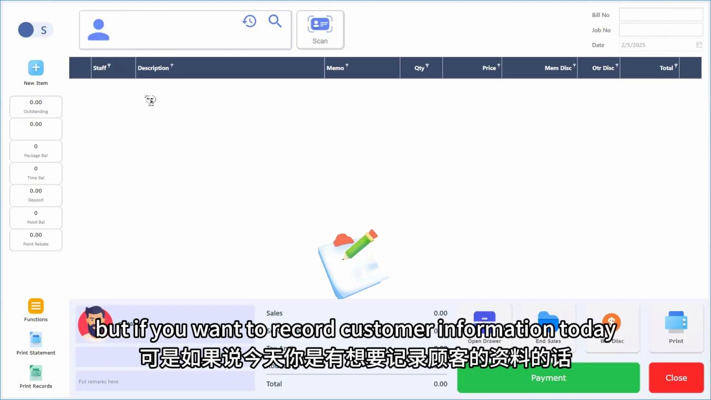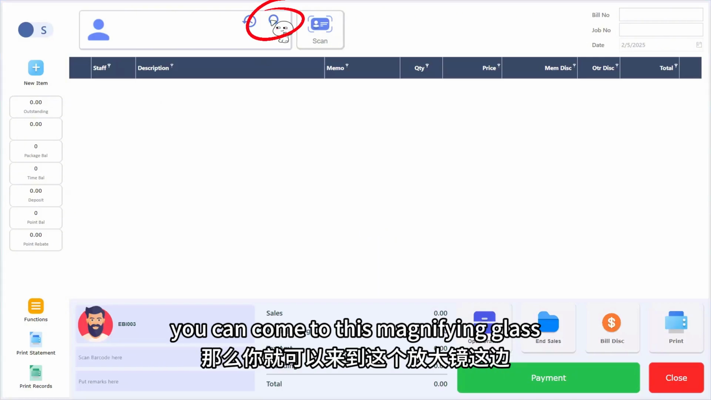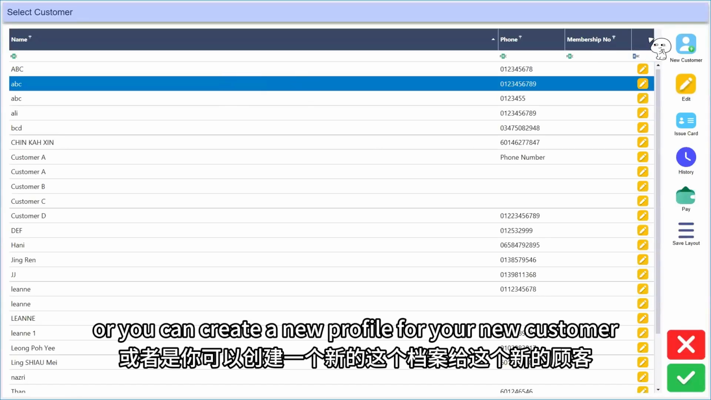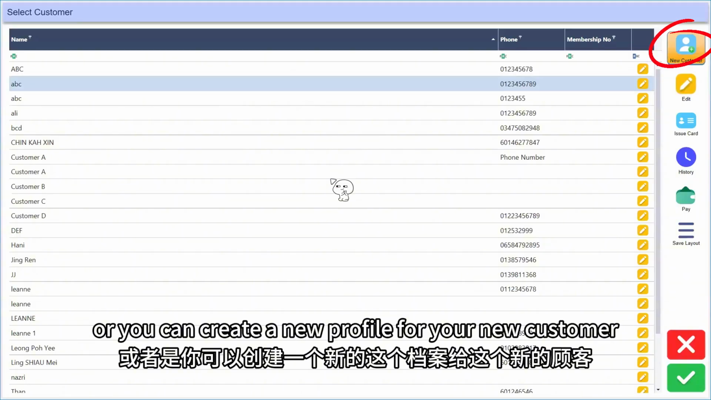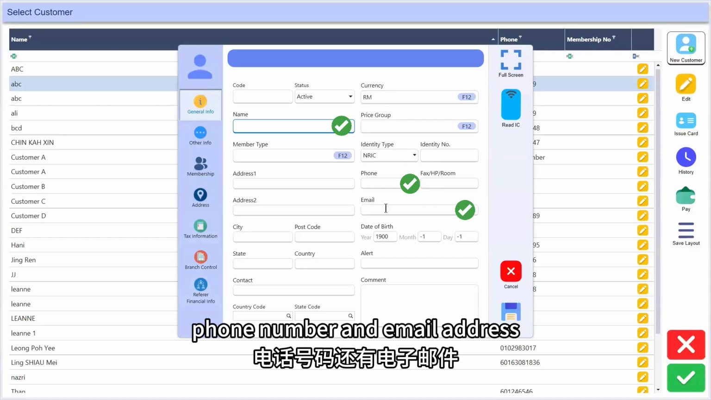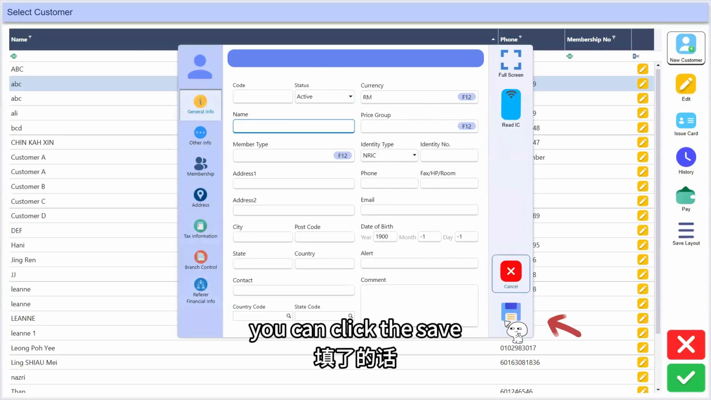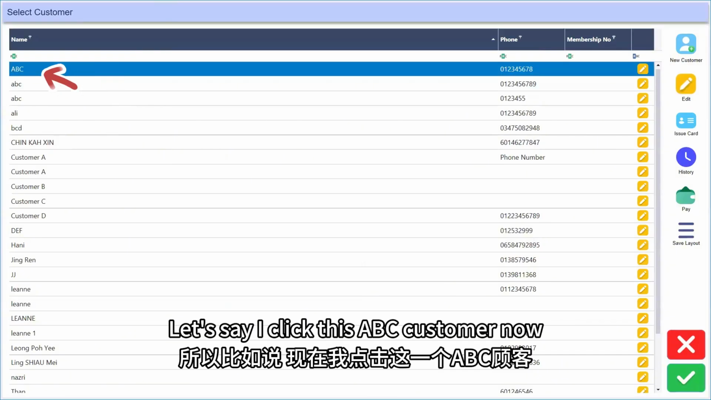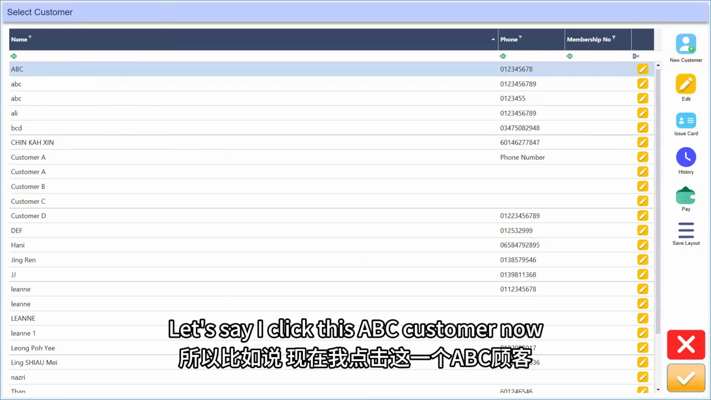But if you want to record customer information today, you can come to this magnifying glass. Choose your customer, or you can create a new profile for your new customer. Usually, we will fill in the customer's name, phone number, and email address. You can click Save after you fill in all the information. Let's say I click this ABC customer now.